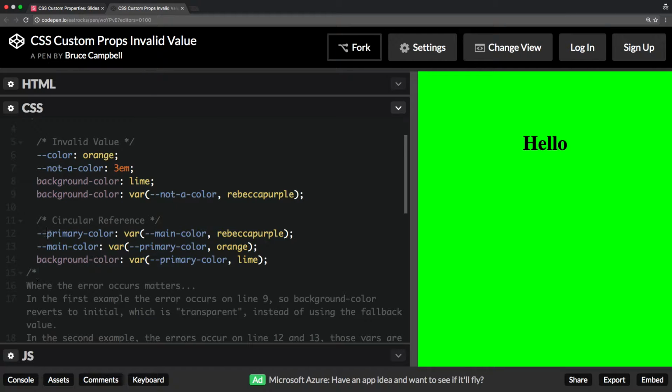When the error occurs here on the variable definition, there's a circular reference right here, then this variable is set to nothing. When the error occurs right here, this variable is perfectly valid, so there's no error there, and so not a color gets set. The error occurs when you try to use it in the wrong place. So this guy gets set to initial. That's the nuance there. Whereas these are both invalid, so they're set to nothing. So this guy doesn't resolve, and he falls back to line.